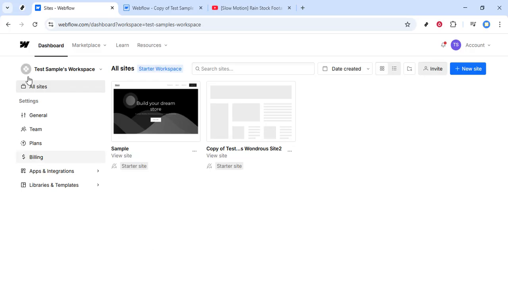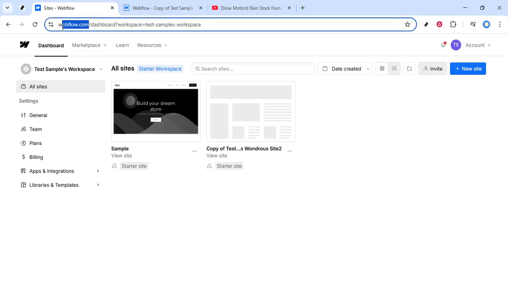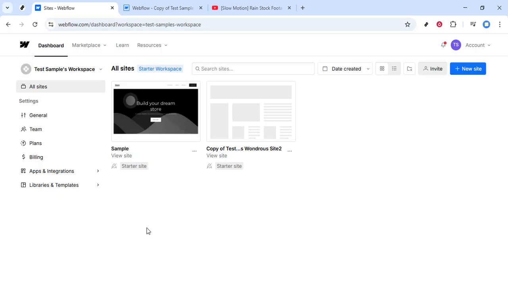First, let's start by heading over to webflow.com. If you haven't already, log into your account. Webflow is a fantastic platform for designing responsive websites visually and is ideal for those who want a powerful tool without diving deep into coding.